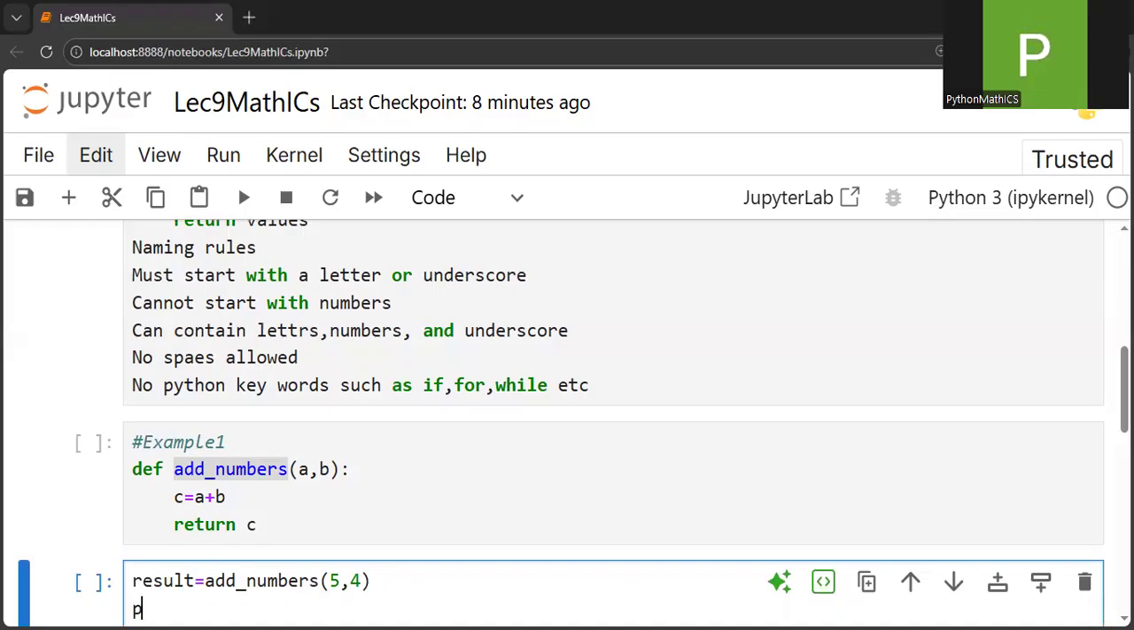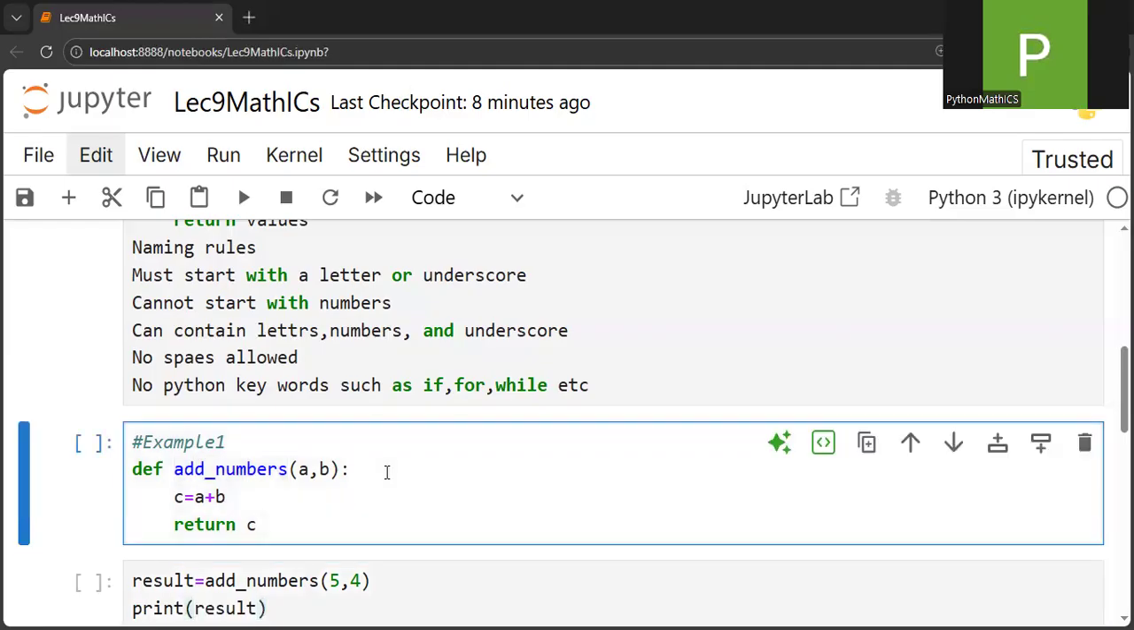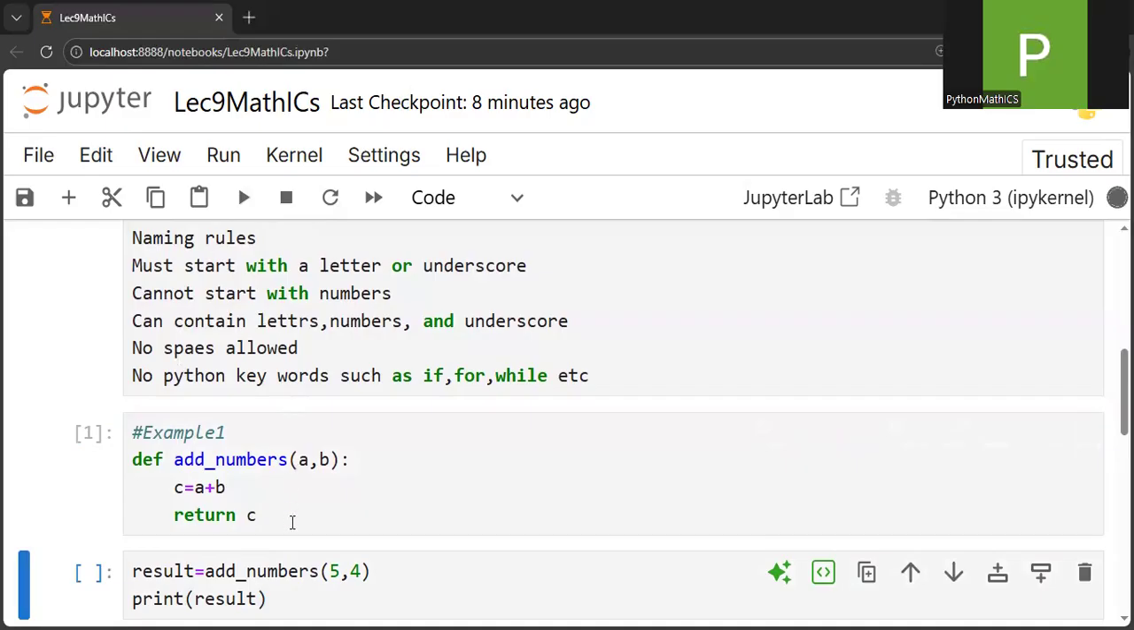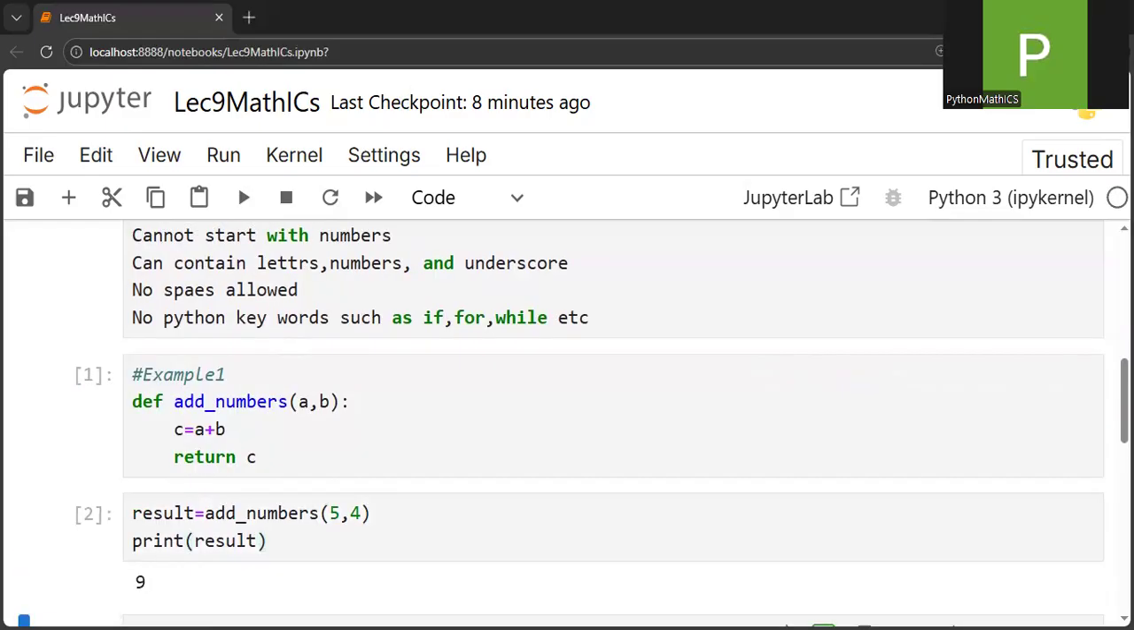Now I want to see what the result is, so I will write the print function. Print is a built-in function, and I write result here. When I run this, we have this button for running, and pressing it, you understand the result is 9.